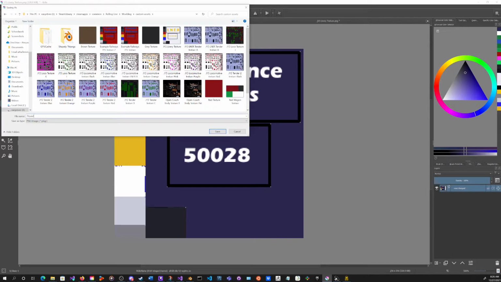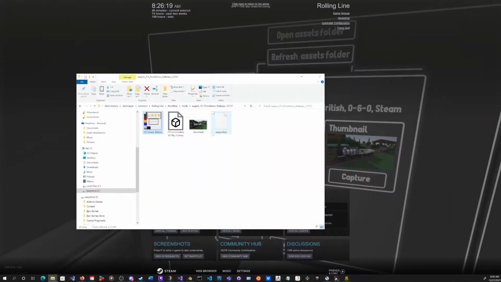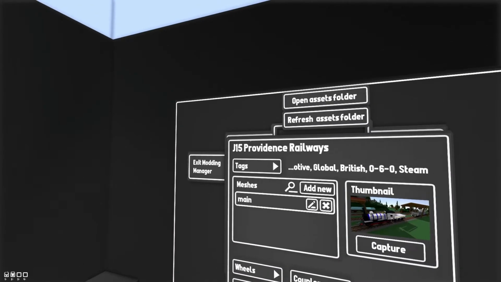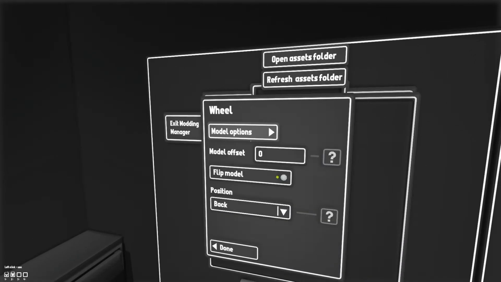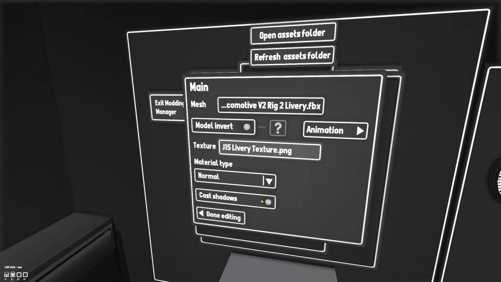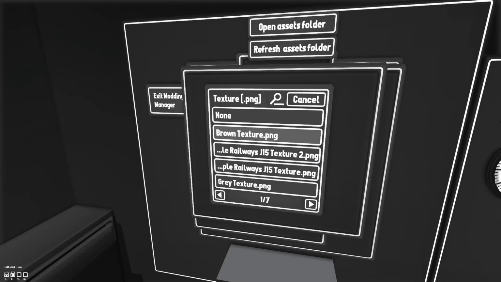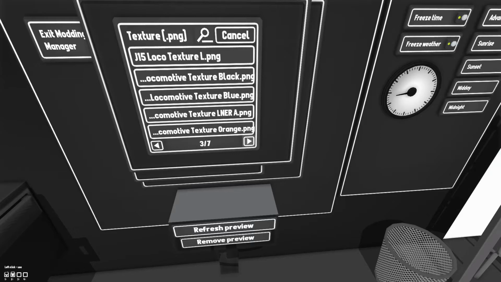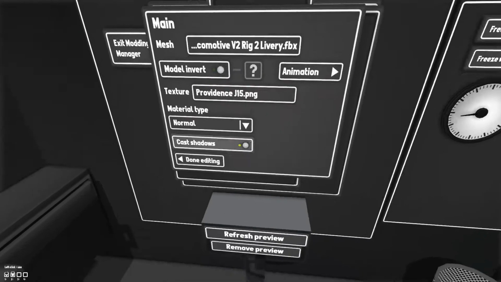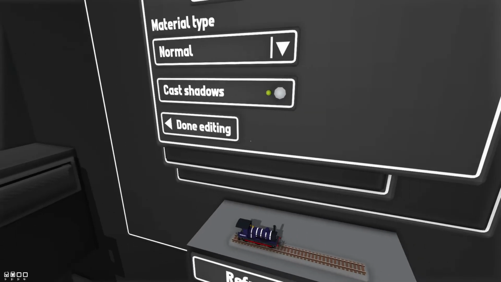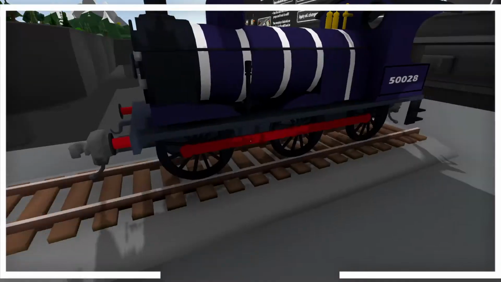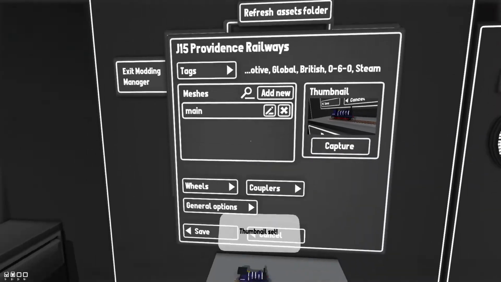Providence J15. Alright. Now, if we refresh assets folder. This particular locomotive uses the back wheel as its main mesh instead of the mesh, because that's what you need to do right now in order to get the wheels to turn properly. The Providence J15, refresh preview, and would you look at that? It is right there for us. So now, it's done. Be sure to capture a new picture so you don't get confused. Save.